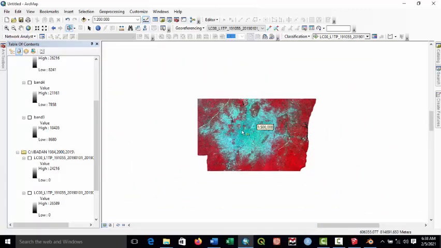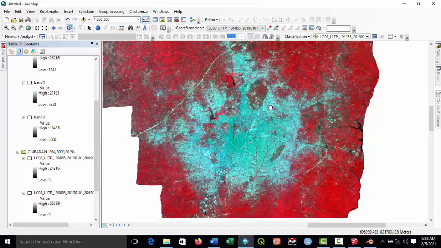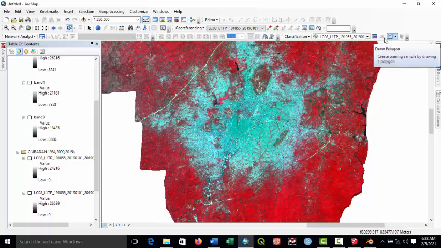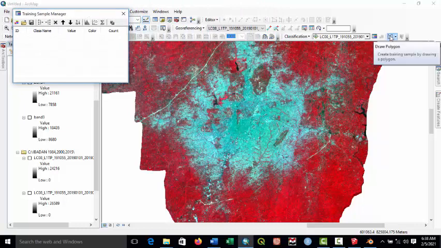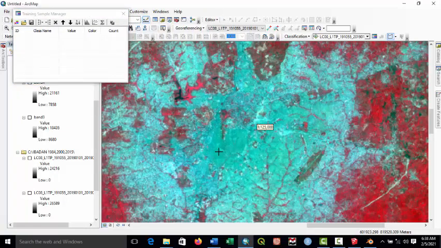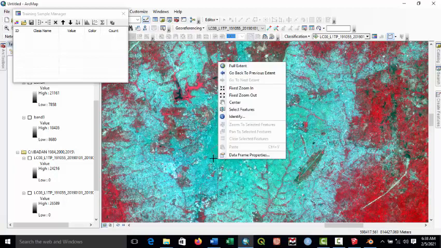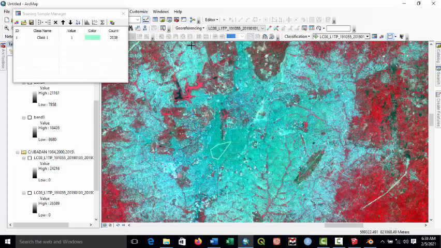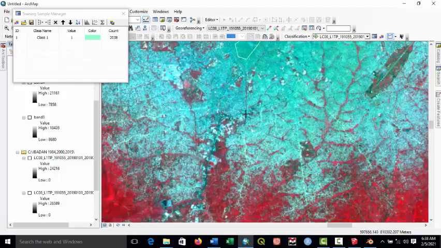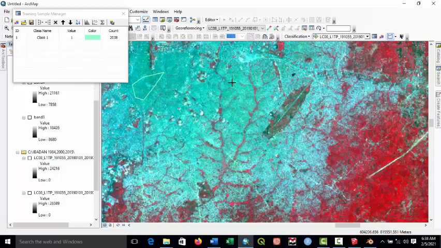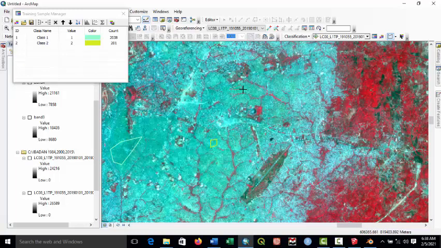So let's start. The next thing is to pick our training sites. Then we'll pick our samples. To do that, just go to training sample manager, open it here, drag it somewhere here, then click on draw polygon. So let's start with built up. Just click on it. Then once you are through, just double click. It will appear here. Then pick another sample again. You can pick as many samples as you want. Once you are through, just double click.